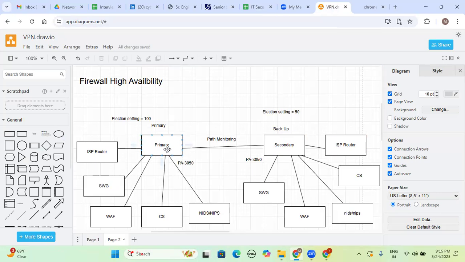Please remember, as I said, whenever we are discussing the firewall concept, always remember the network architecture diagram in your mind. Okay. So now coming back here. This is the primary firewall. As per the network architecture diagram, one connection we have to give to the ISP router. One to the secure web gateway or proxy. One to the web application firewall. One to the core switch. One to the network IDS, network IPS. One to the email gateway. Even to the non-critical servers also. So that is as per the network architecture diagram.